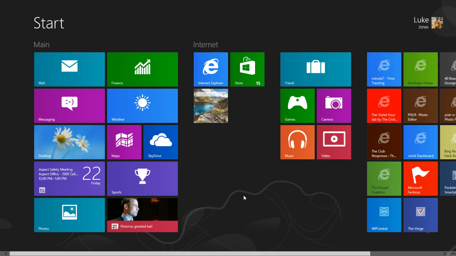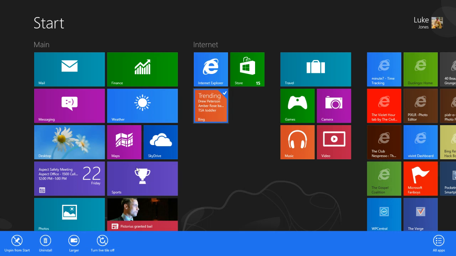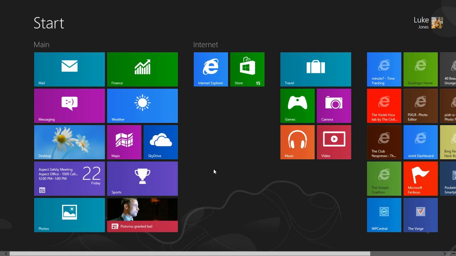The next thing we're going to go over is groups. Well, actually, I think I missed something. Let's talk about unpinning. You can unpin live tiles. So say this is an app that you use, but you don't use it a lot, or you don't want it on your start screen for whatever reason. You can simply unpin it and it'll disappear. It did not uninstall it. It just took it off your start screen.